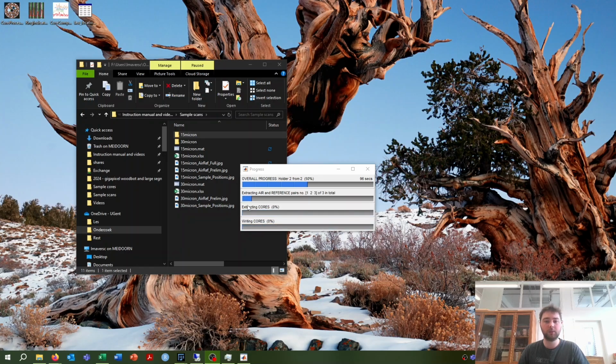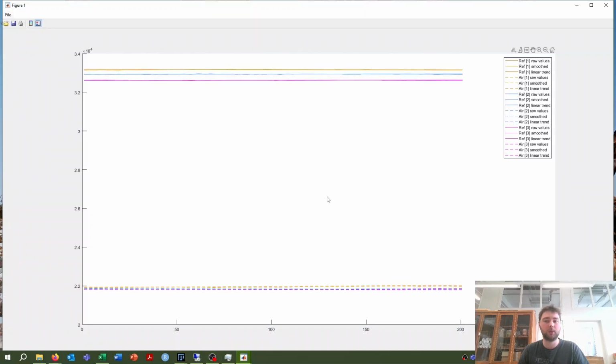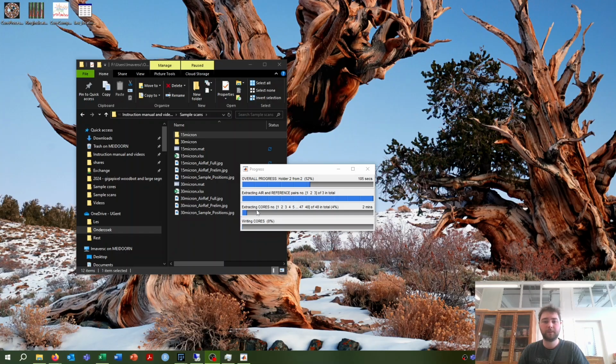Okay, it's done with the first holder, and now it goes to the second holder. And here it is again, first extracting all the airs and the references. It is doing all 3 pairs in one go, because it's a small scan, but in larger scans this could be 1 by 1. Here we have the full curves again, which look very nice. And now it is extracting the cores. They are small, so it's extracting all of them at the same time, but it could be in multiple steps.